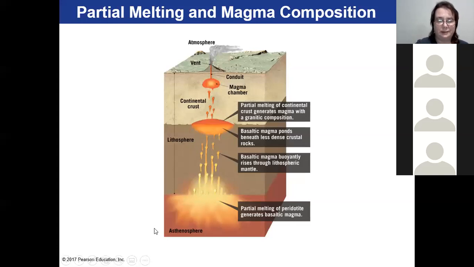And this part is called the asthenosphere, where it's super hot, but not quite enough to melt completely. But you get some partial melting of peridotite, and it's more buoyant. As it moves through the crust, it becomes more and more like granite, and all the darker minerals are crystallizing out and leaving that magma.